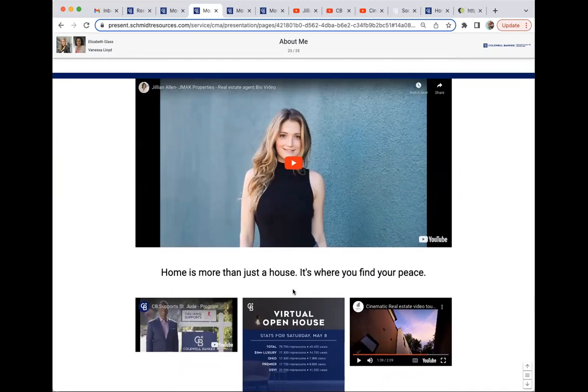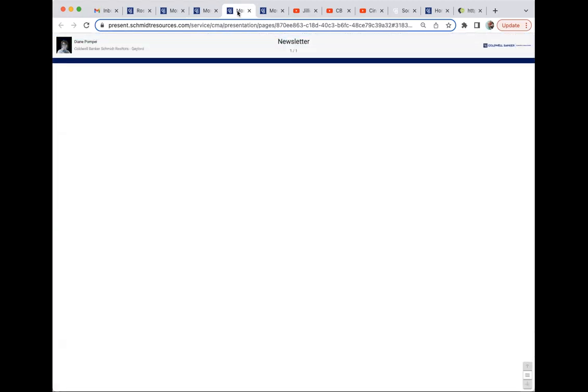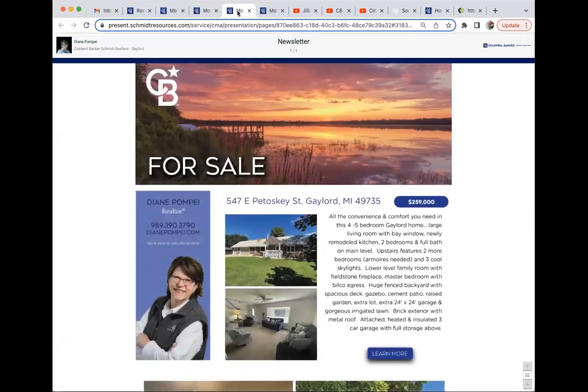Now, the good news is once I show you how to do this particular one page, how to add a video, how to add text and add a picture, you're going to be able to do any custom page. Here's a different example from our marketing team. I believe in our Digital Accelerator program, this is something that was done for one of the agents out there in the Gaylord area for Schmidt Realtors.